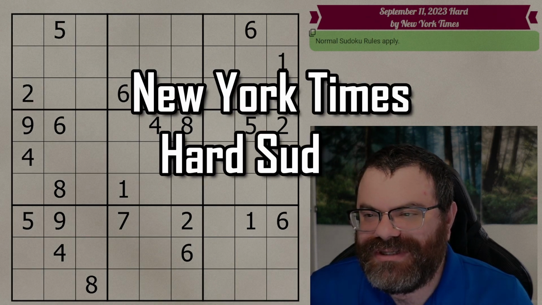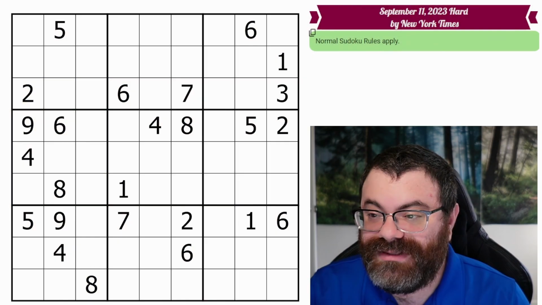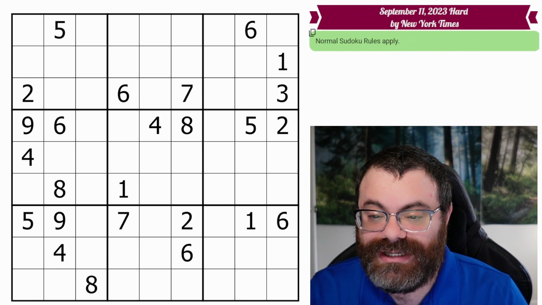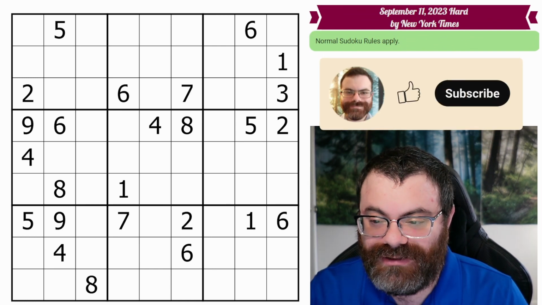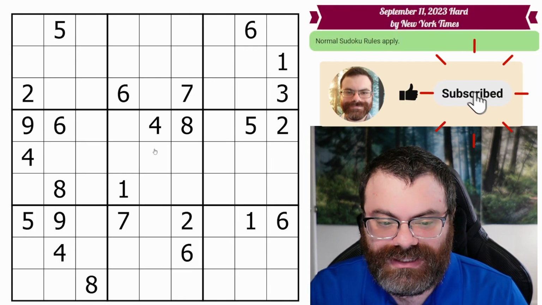Hello, let's do the New York Times Hard Sudoku for September 11th, 2023. There's a link in the description if you'd like to try the puzzle yourself, and I'm going to get started right now.